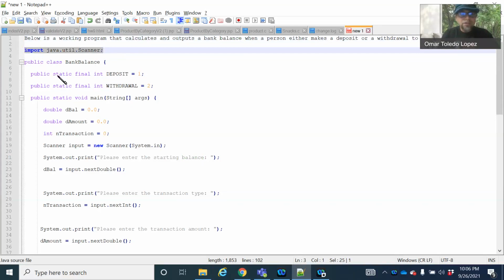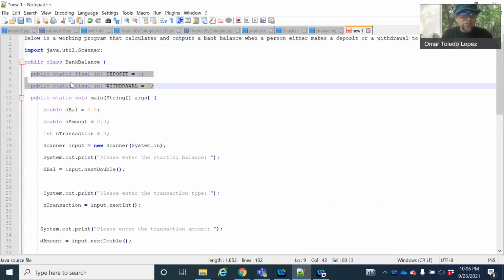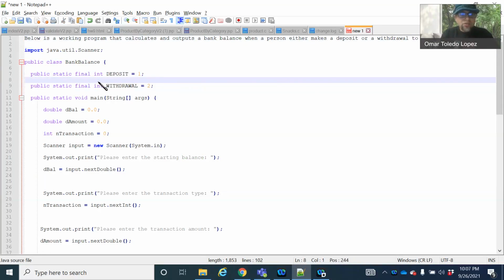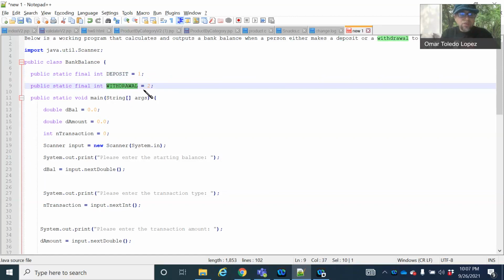Here you import the scanner, which means that you're going to receive data from the user. Then this is the name of the program. The class name is BankBalance. And here you have two global identifiers, two global constants. Deposit has the value of 1, and withdrawal has the value of 2. This means that inside the main method or another method, you're able to read the constants deposit and withdrawal.